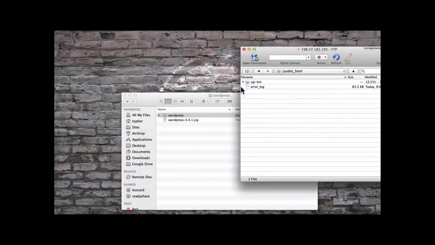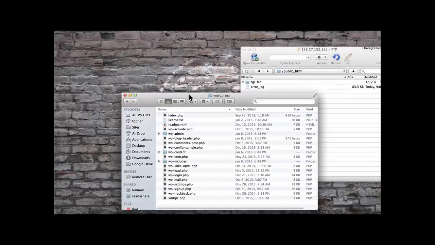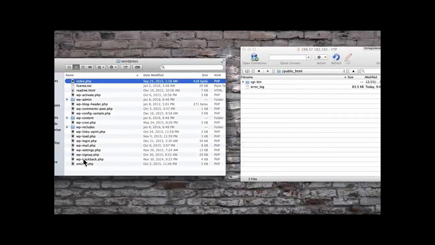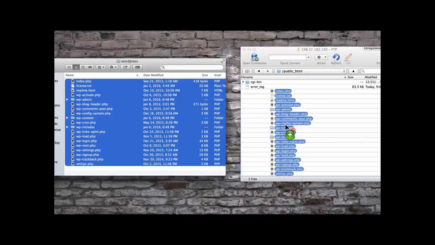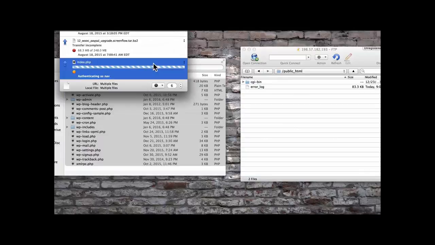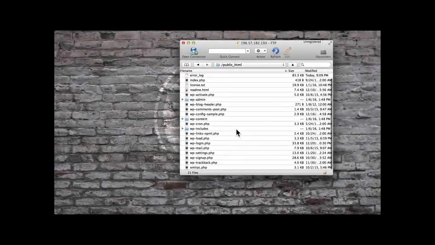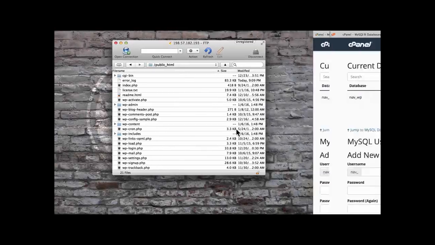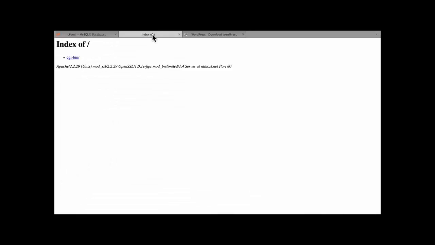So now we simply drag everything over there. And you should upload this however your FTP client works. It might be by dragging it like I did, or you might have 2 panels or whatever. And now you can see all of our files are uploaded. So now let's go back to our web page, which was empty, and reload.